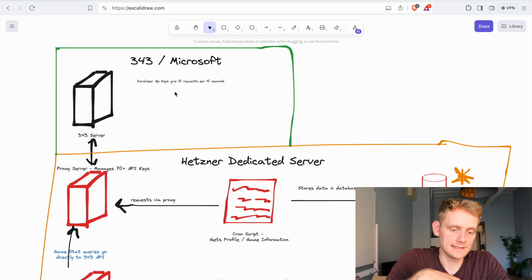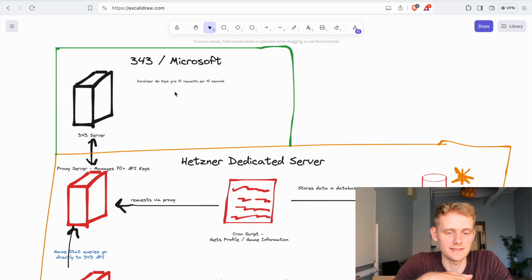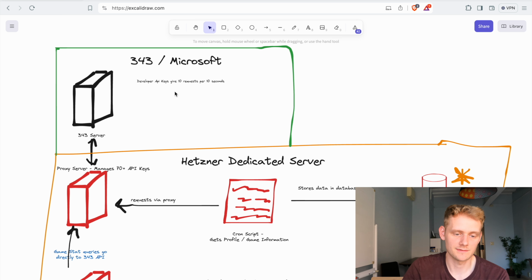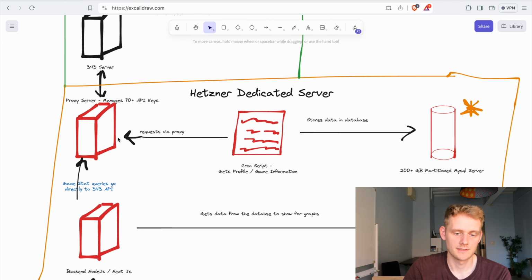And they ended up, after 2 or 3 weeks, giving me a production API key, which I think is limited to 200 requests every 10 seconds, which is great. So now I can use the production API key. The only downside is I can't just plug it in because I've designed everything around this proxy server. So I need to alter my scripts. I need to alter the backend Next.js to go straight to 343.